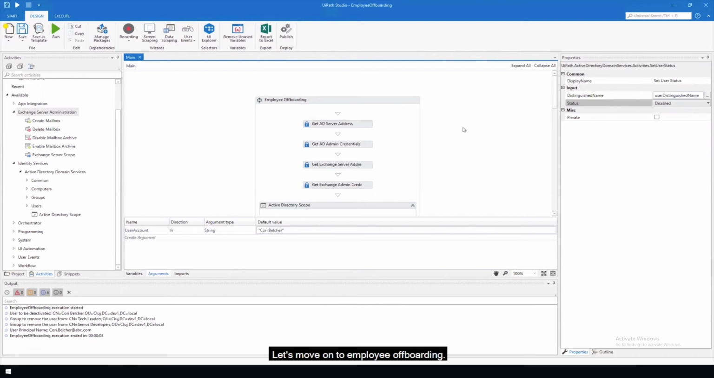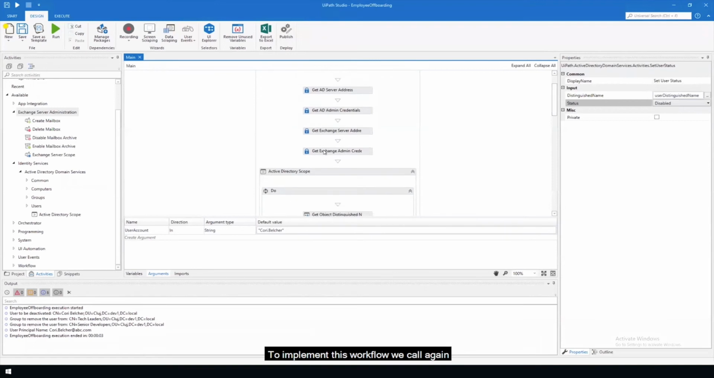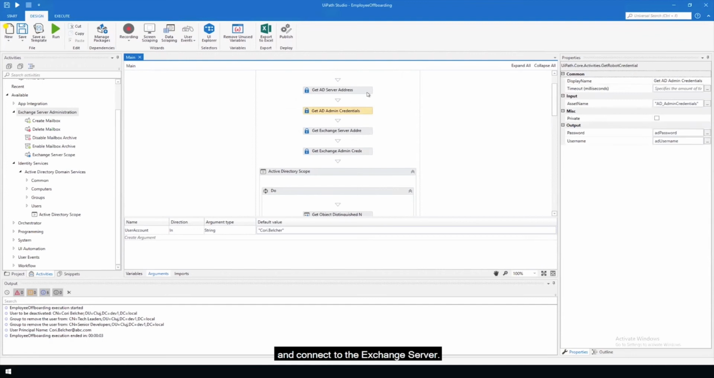Let's move on to employee offboarding. When an employee leaves the company, let's consider Corey in this example, the associated Active Directory user account needs to be removed from the groups it belongs to. The associated Exchange mailbox needs to be deleted, and the user account needs to be disabled. To implement this workflow, we call again Get Asset activities and Get Credential activities in order to obtain the information and connect to the Exchange server.